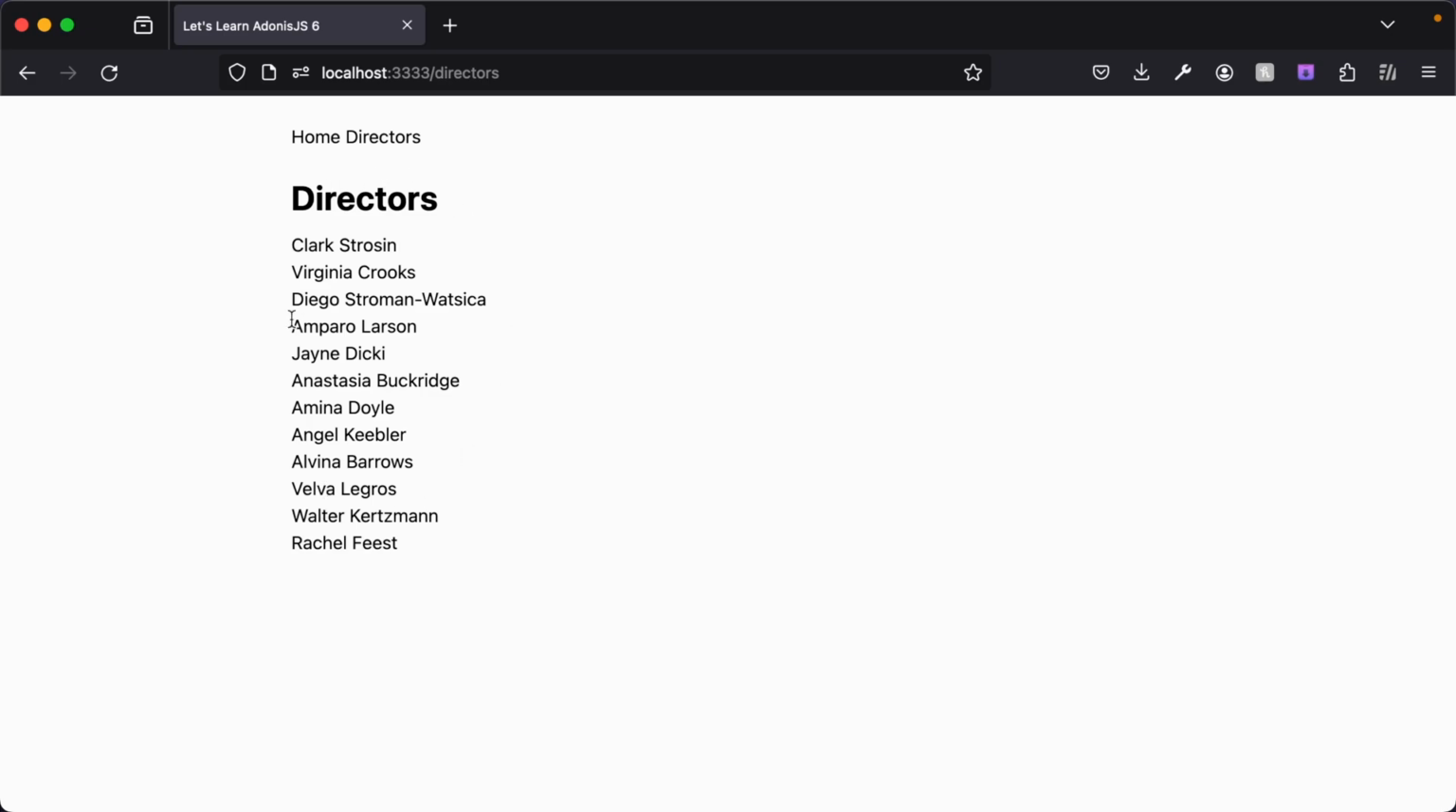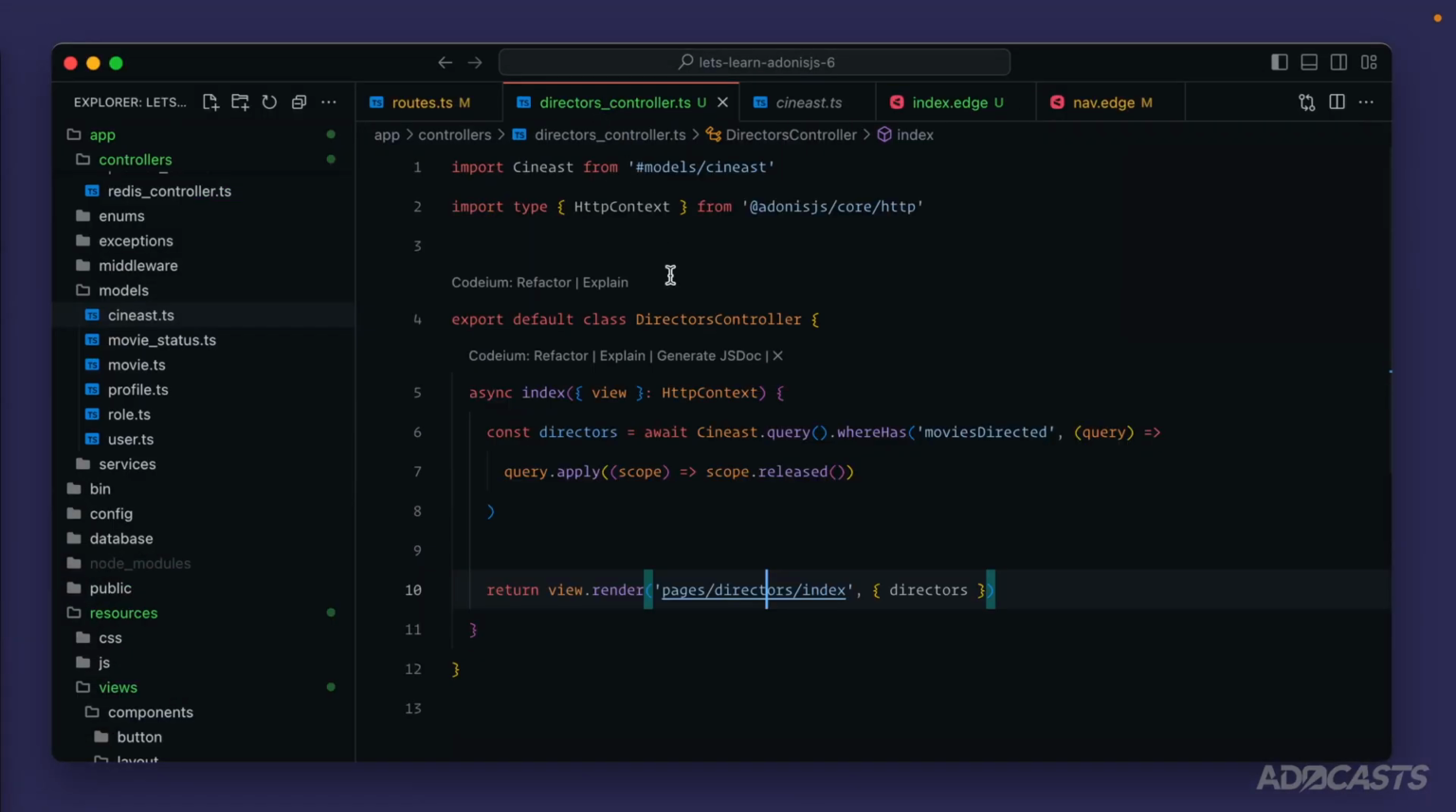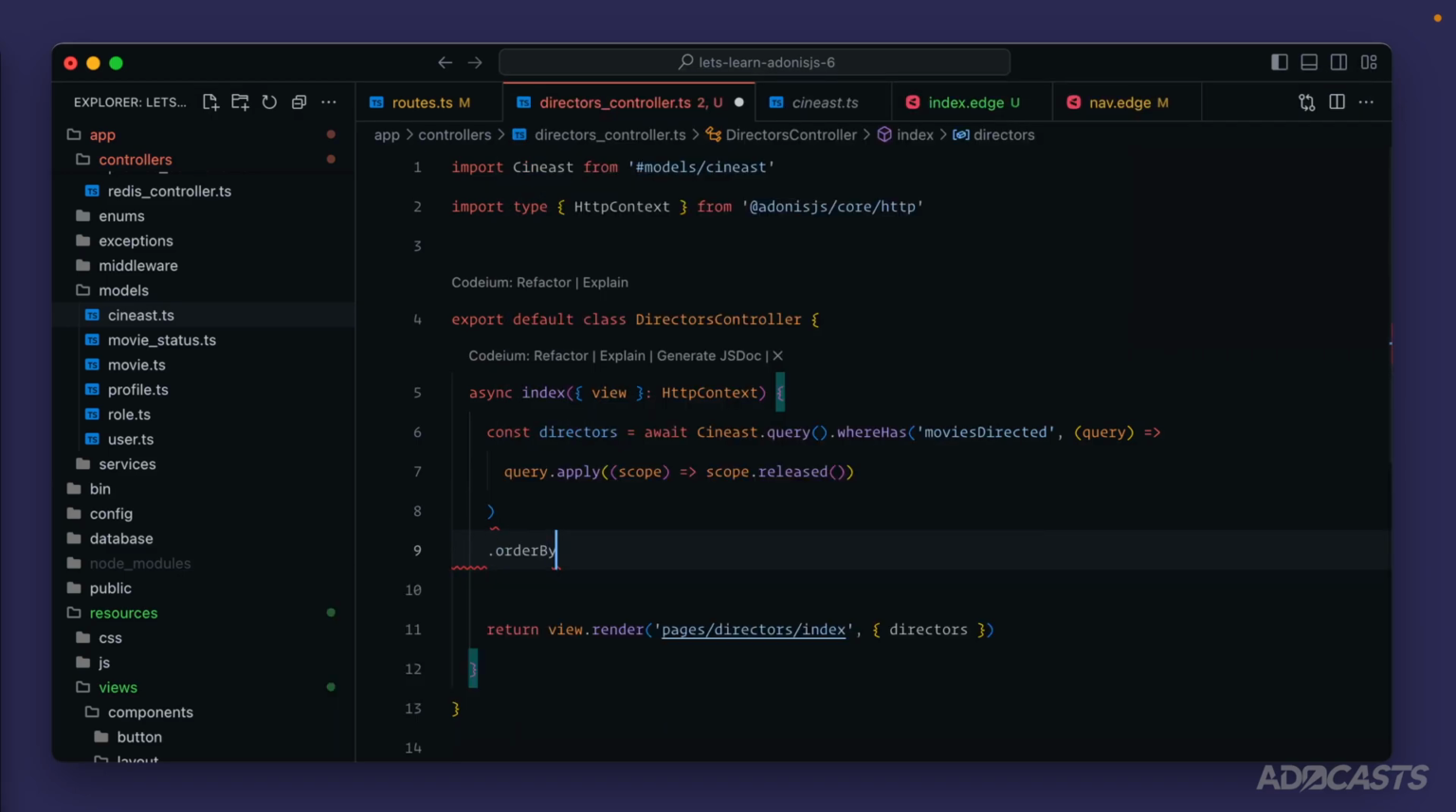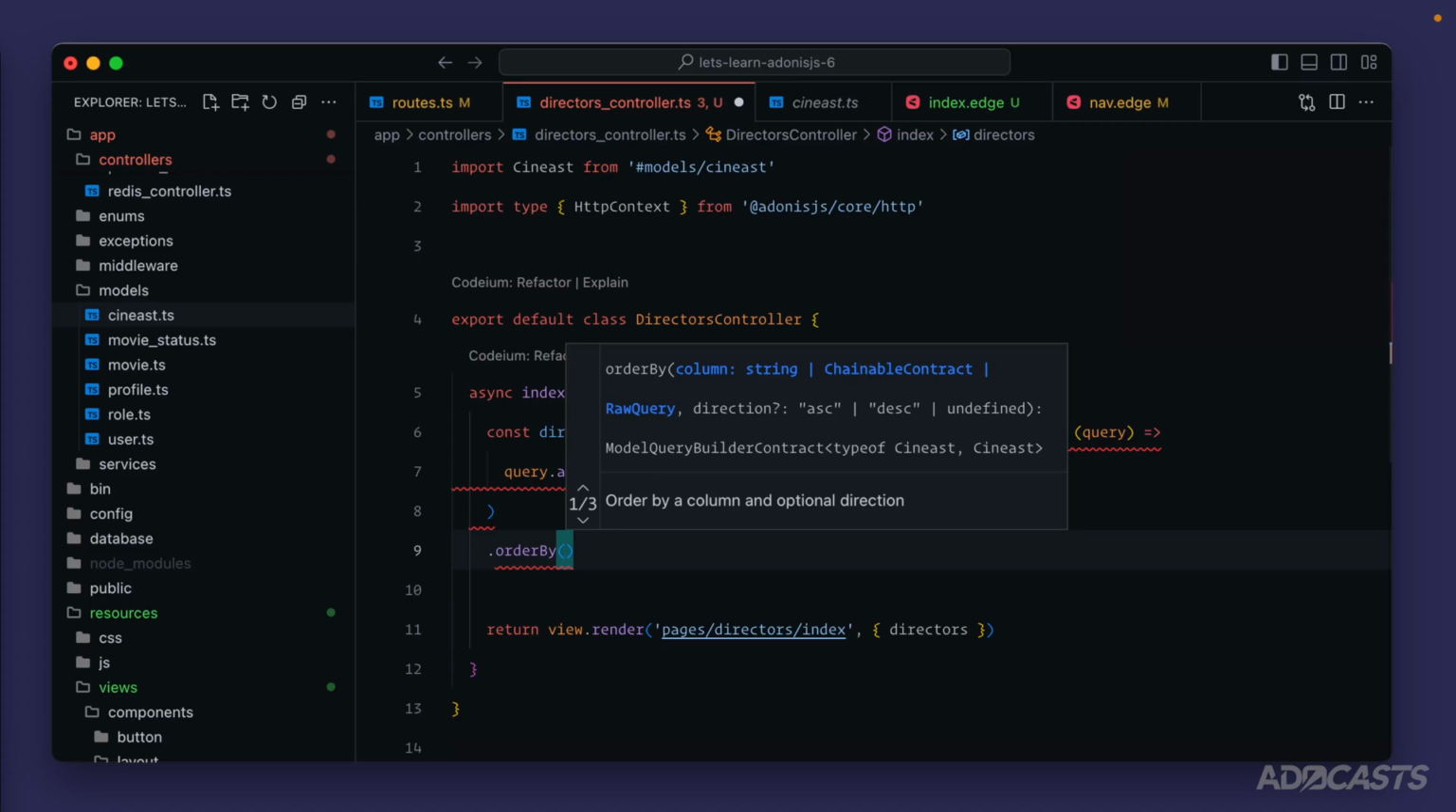We don't have any sorting going on. So let's fix that real quick. Hide that back away. Jump back into our directors controller. And to the end of our query here, we can add on a dot order by, and we're going to want to order by two columns, the first name and then the last name. We cannot order by a computed property because it does not actually exist inside of the database. So we can provide an array into this.